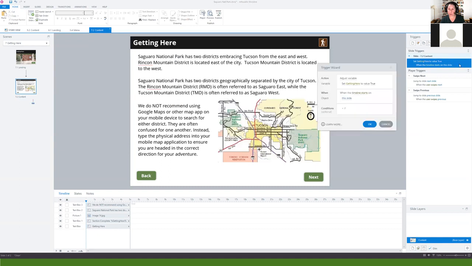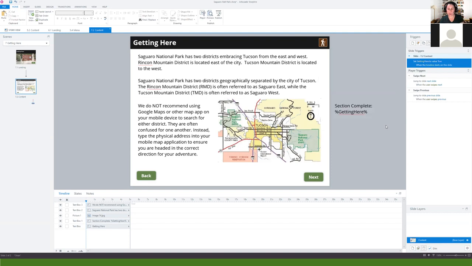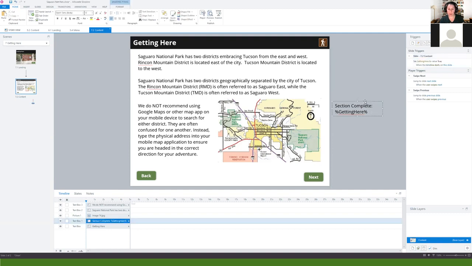But when they make it to the last slide on this scene, the variable is going to adjust getting here to value true when the timeline starts, and that's it. I'm not using that variable in any other way on this slide. I'm just changing the value to true. And again, you can test that here.